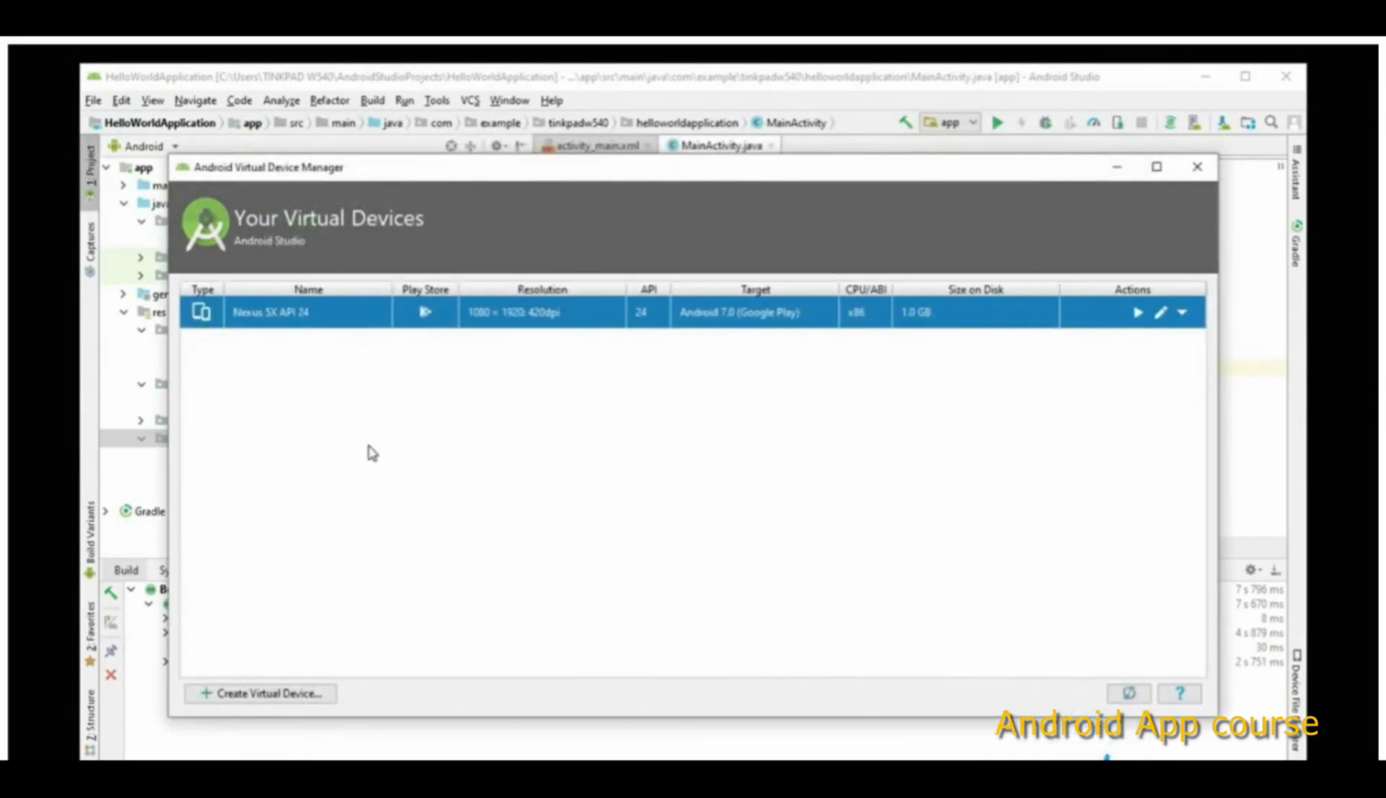Now when you see your virtual devices list, you will see a new device added called Nexus 5X API 24. Now you can run any application on this virtual device when you click on run. So here, let's start. The latest version of Android has started.